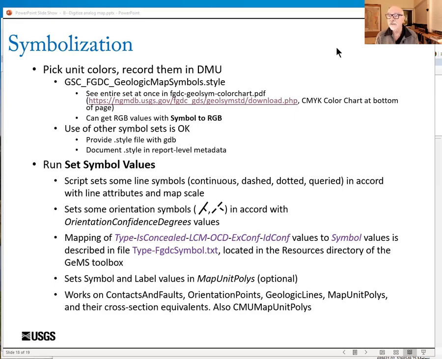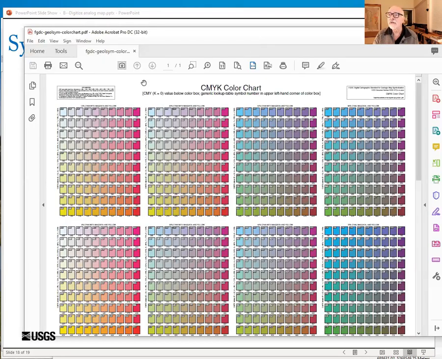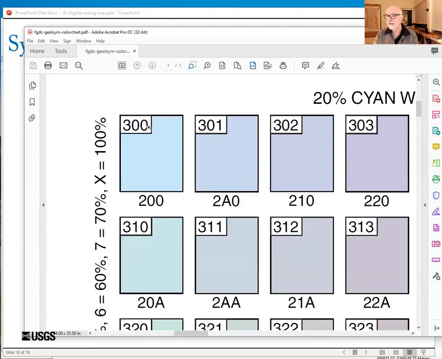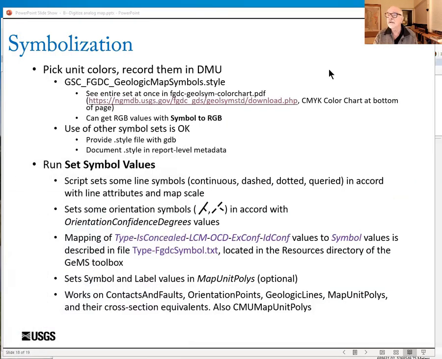Pick unit colors, record them in the DMU. I prefer to use the FGDC color set, which is available online. Each of these colors has an identifier, which is in this case a text string, which can be keyed into the DMU. But you can use other symbol values also. If you use the FGDC colors, you can use the symbol to RGB script to get area fill RGB values. Otherwise, you may have to go find an eyedropper in Illustrator or something like that, or use the ArcStyle Manager to read the RGB values and key those in.